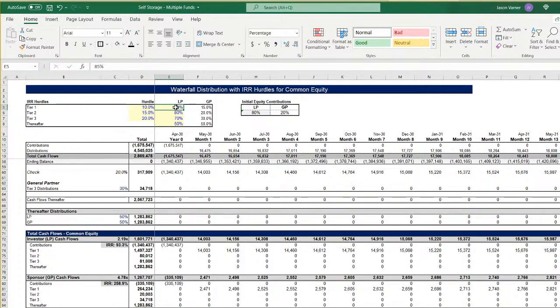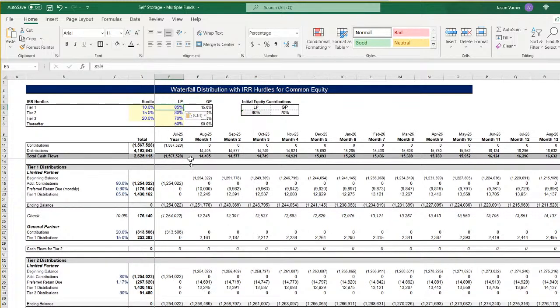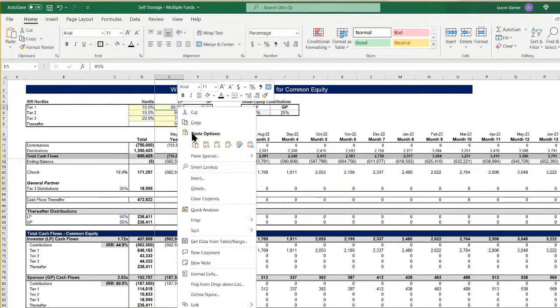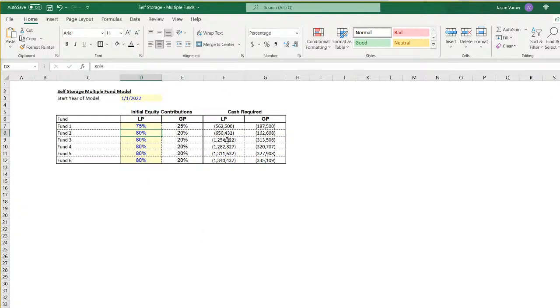Now I was thinking about bringing the hurdles over and the splits, but I figured those, you might as well keep those on each because it's going to get too busy on the control tab. But we can at least show equity contribution and percentage. So now it changes.